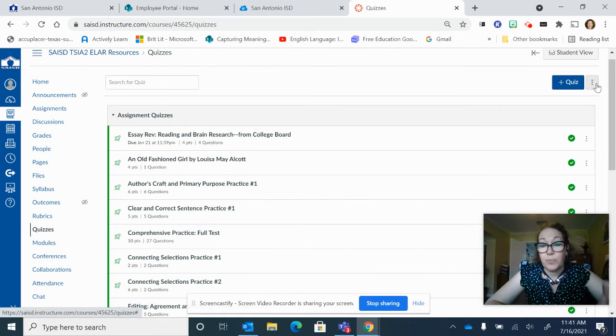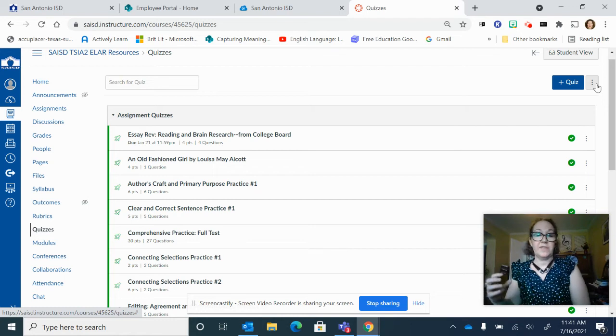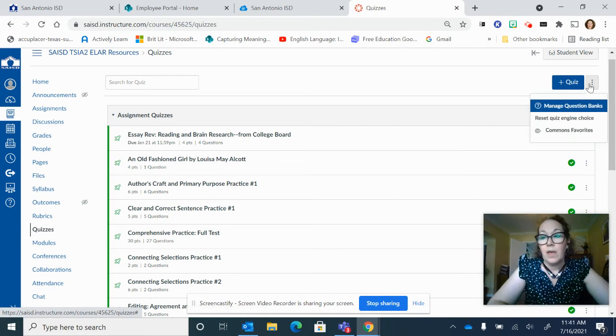But underneath this, behind the scenes, there's a question bank that all these questions are also classified into. And the students can't see the question bank. The question bank is only visible to the teacher, the instructor on the course.